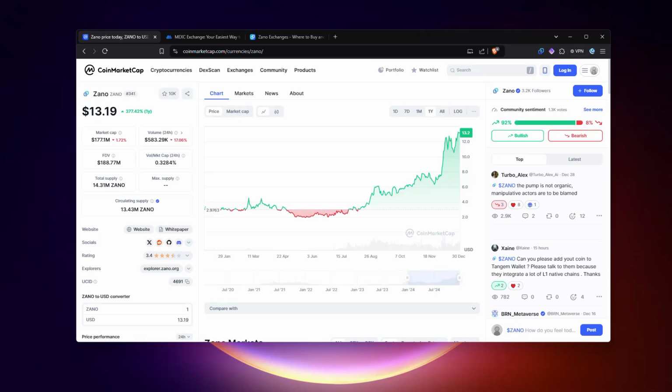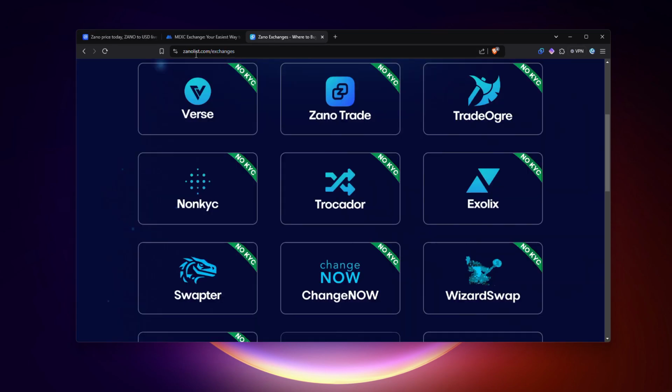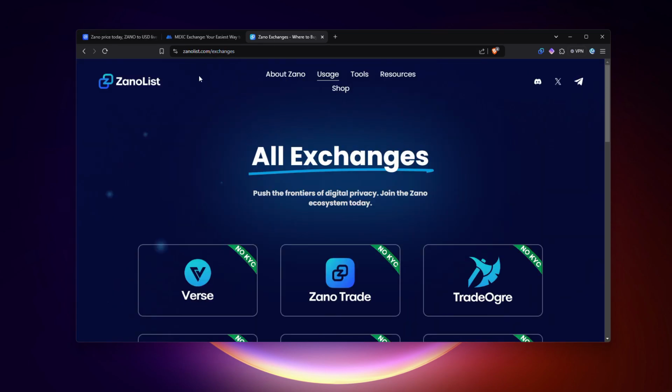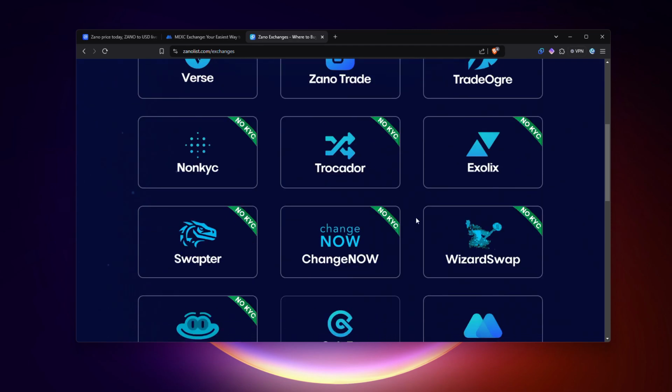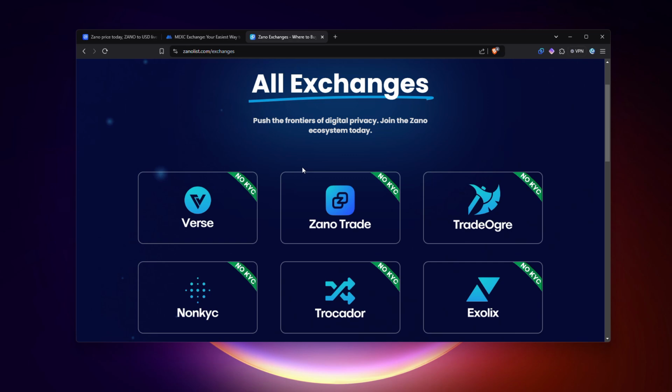And in this video, I'm going to be showing you how to buy Zano using an exchange and a swapping platform. So to get to a list of where you can buy Zano, head on over to zanolist.com/exchanges. And this will show you all the exchanges where you can buy Zano. So these are exchanges and swapping platforms. And I'm going to be showing you how to buy Zano on both of these methods.